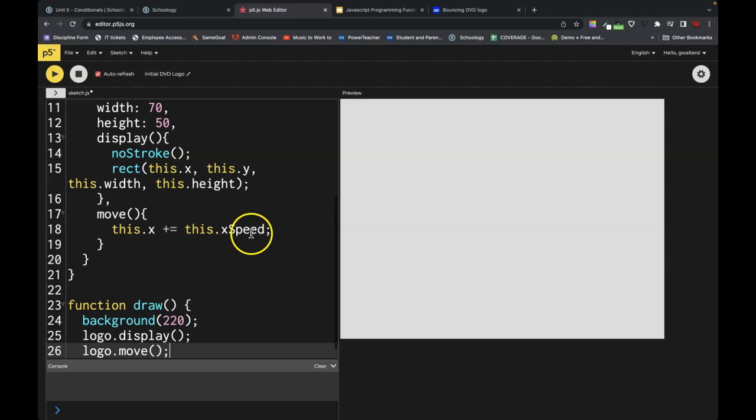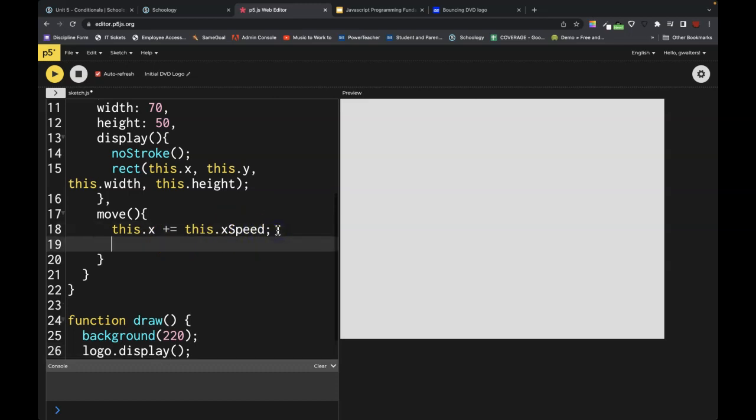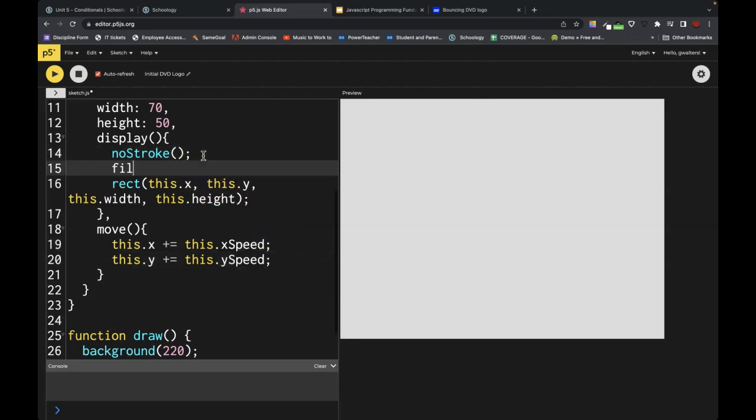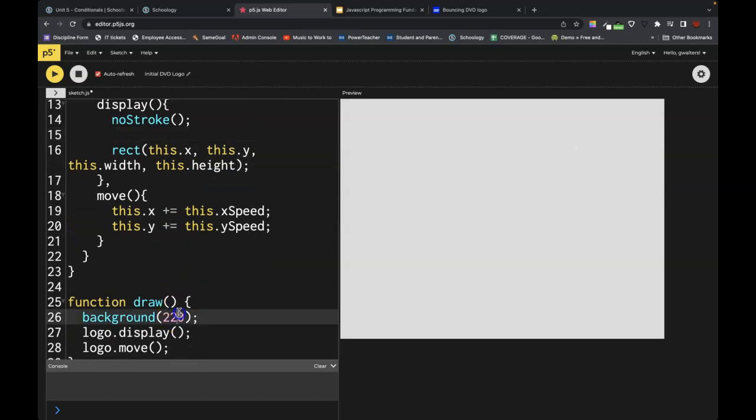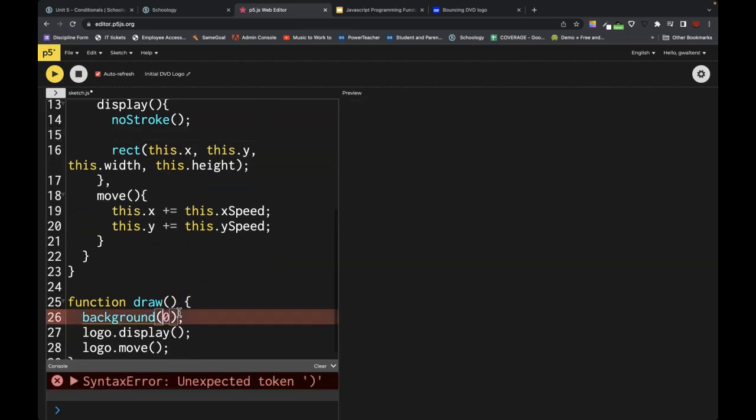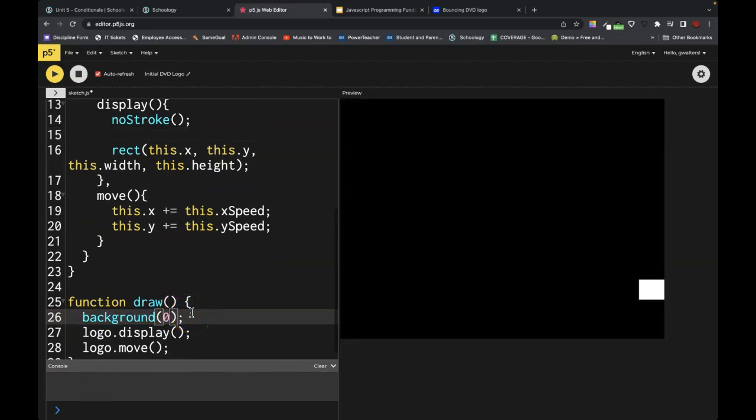Okay. I also want to do this for my y. So this dot y speed. Now it's moving across, but it just went off the edge. And I really don't like that color right now. Actually, we'll leave that color. We'll make the background black. There we go. Okay, now we want to keep it though within the bounds.